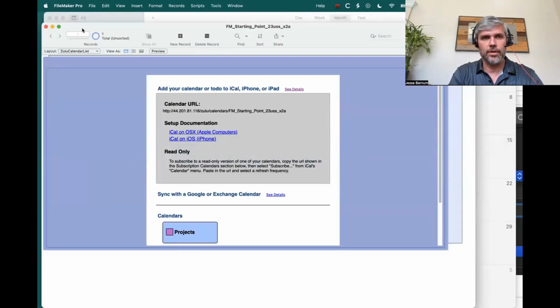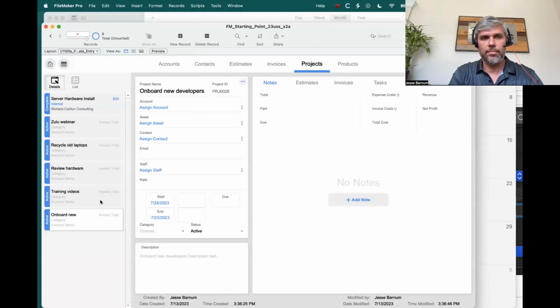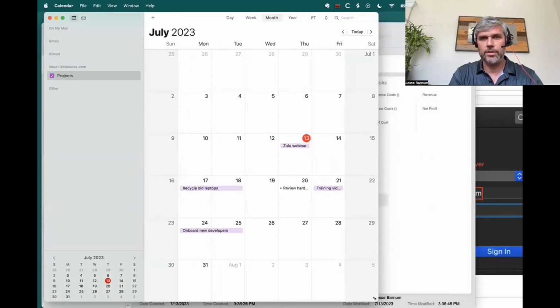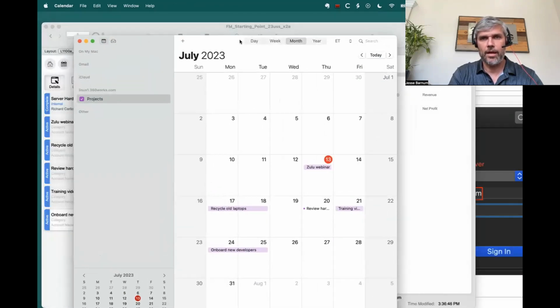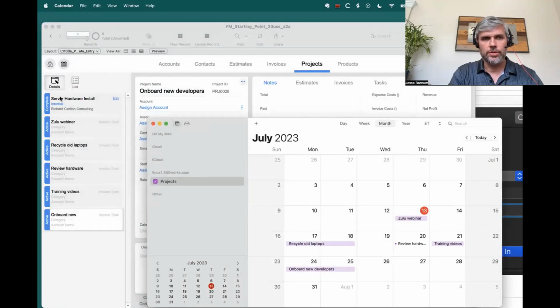Those are coming from FileMaker Starting Point. If I go back to my home screen and I go to projects, here are all of my projects. So each of these records is now being displayed. Let me rearrange windows a little bit so you guys can see these better. I'll go to a week view. It'll be a little less crowded. Now a month view is better. So each of these records is now being displayed on my calendar.